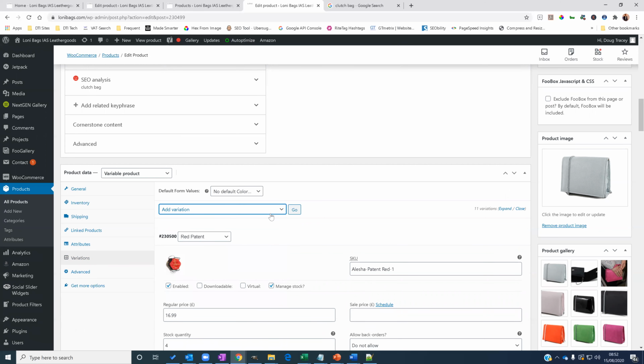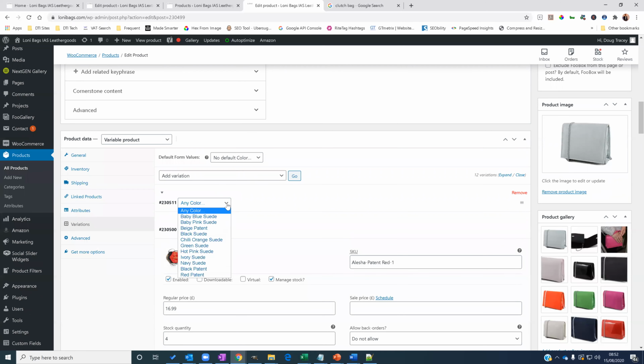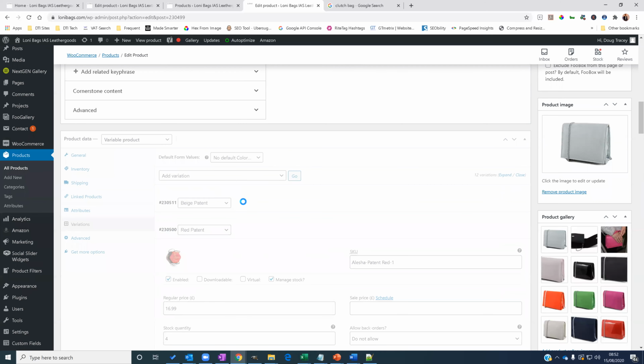So you can add a variation based on this. Okay, don't worry about this part for now then. Just modifying the colors that you've got already.